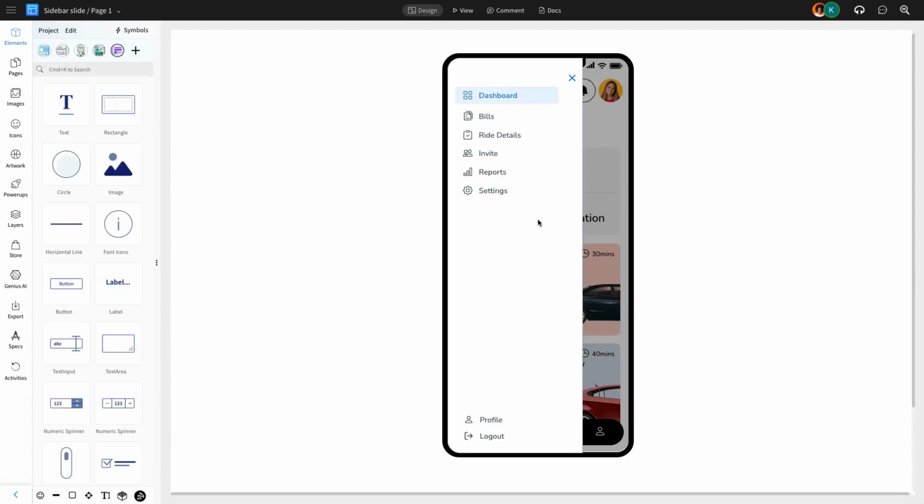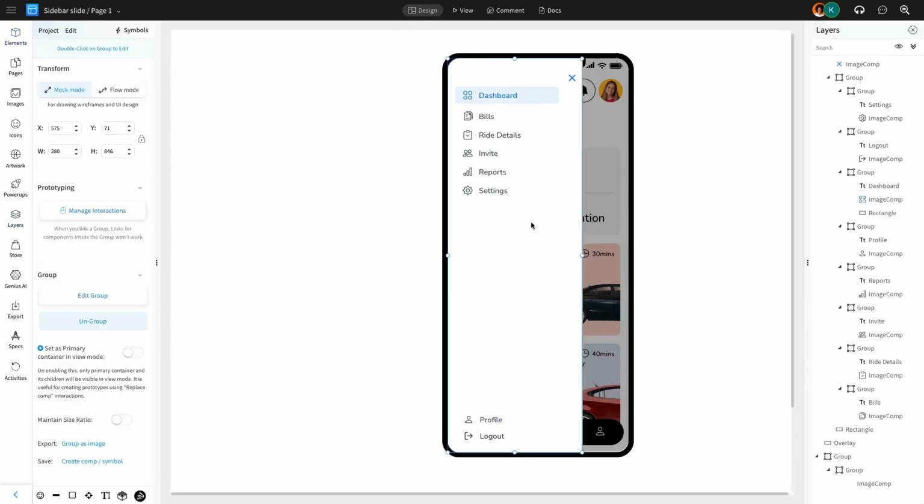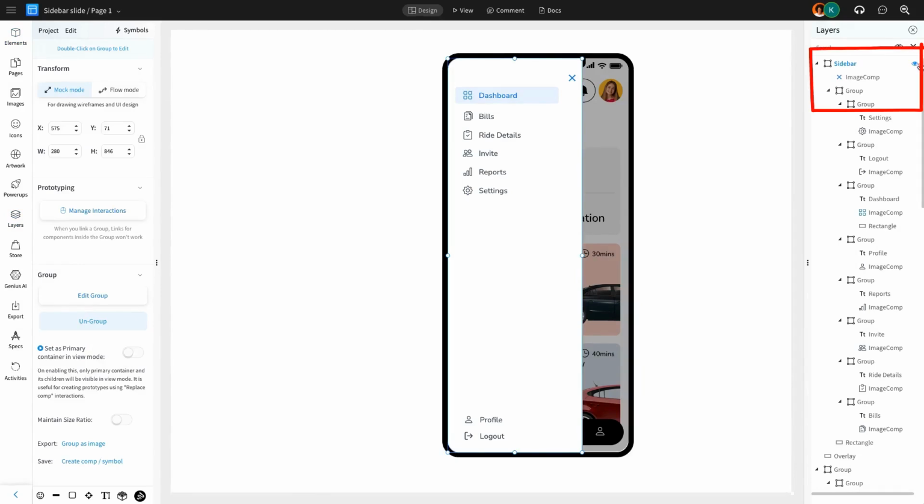After creating the sidebar in the dashboard design, hide this component in the Layers panel to ensure they only appear when triggered.